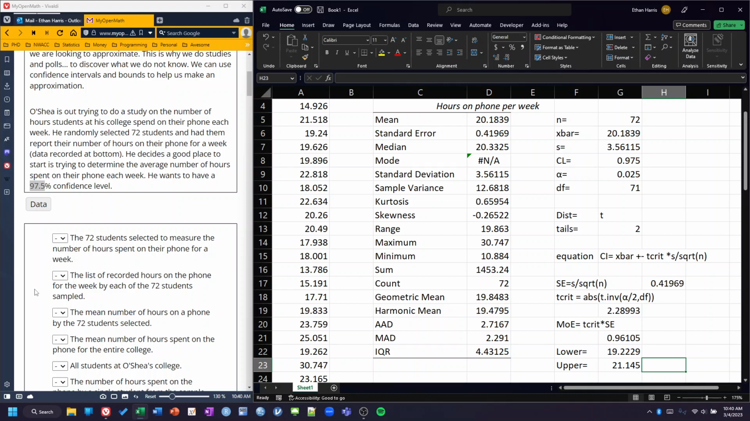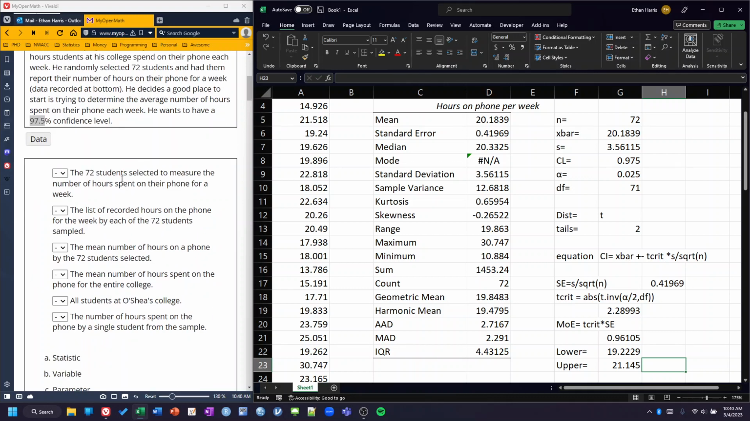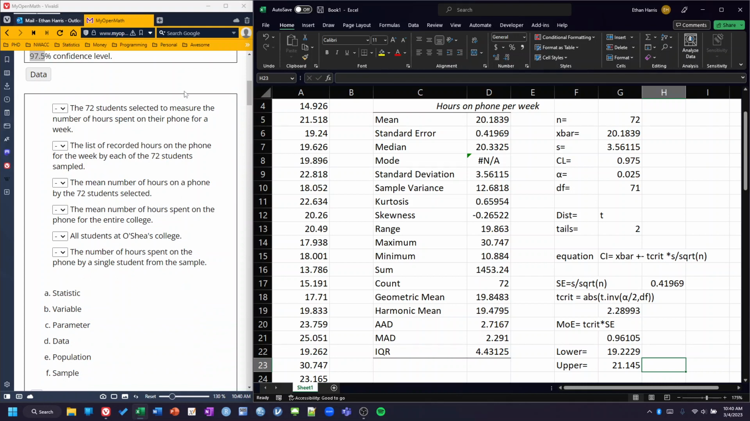Now there's a couple other questions that we need to answer in this problem. So let's go ahead and go through and do them together. So the first thing is we're going to keep practicing on, can we identify key parts of our problem? So if we look at this first one, it says that the 72 students selected to measure the number of hours per week on the phone for a week. So that is going to be our sample. It's going to be F, because those are the small group that we are interested in.